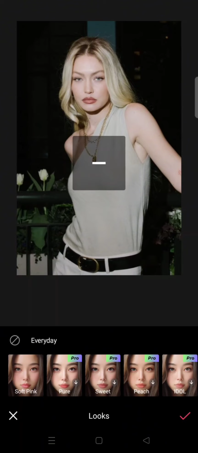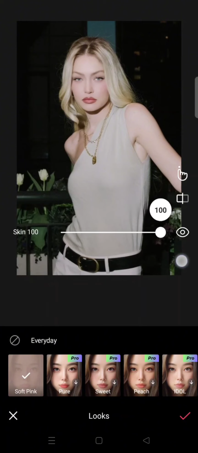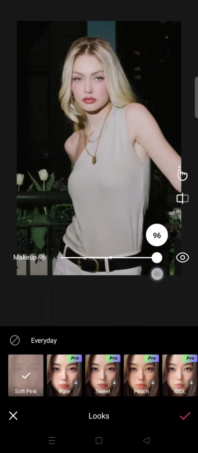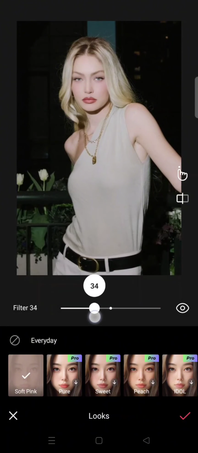Okay, so just wait and you'll easily see there's a soft pink makeup look. What you need to do is just click on that and you can see the photo is changing. So this is the before and here is the after, but you can also adjust it more. In here you can adjust the skin, the makeup look, like the boldness of the makeup, the intensity. You can also edit the face, and here you can also add some filter.